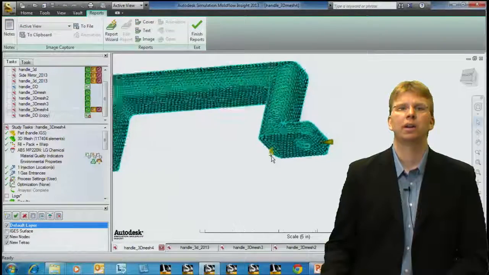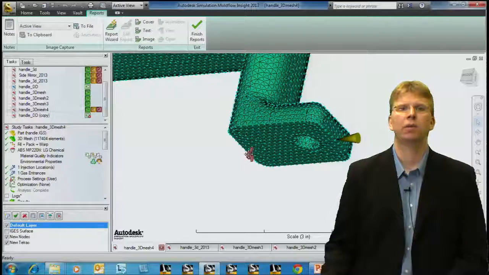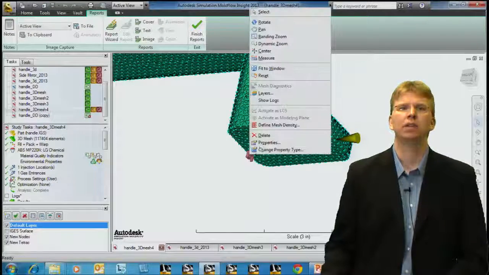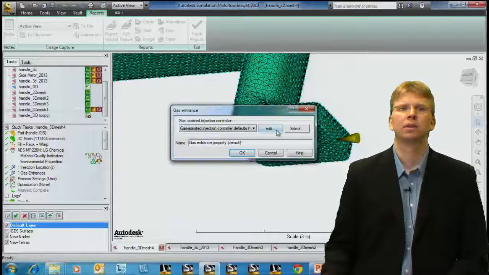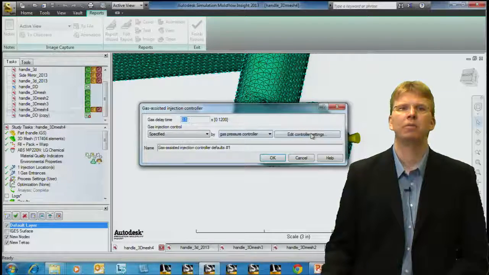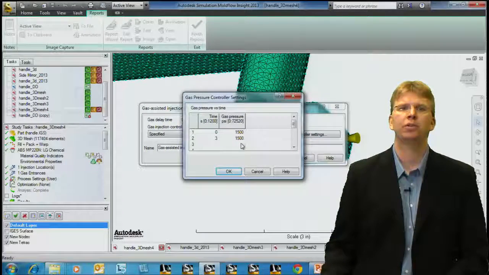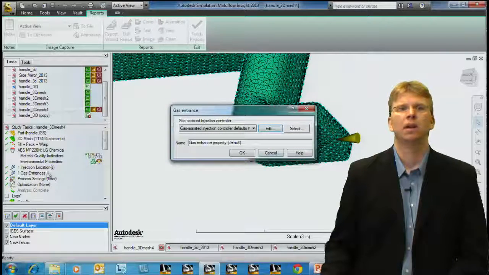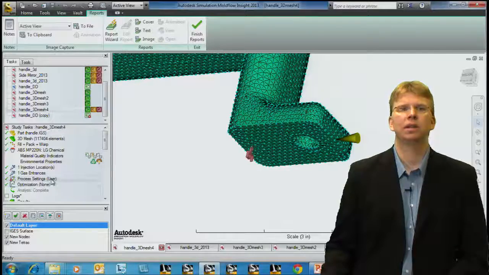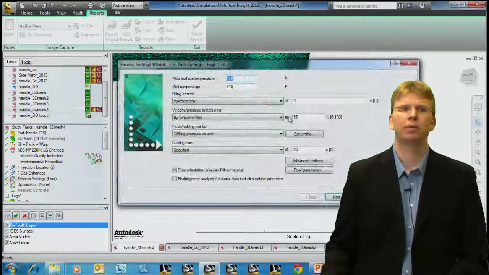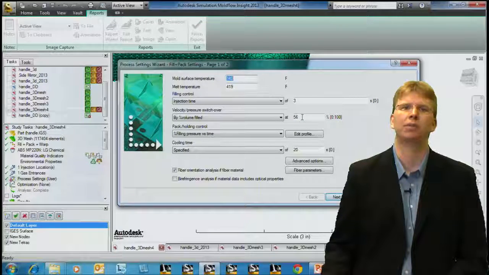So I ran results on another model, and in this case, we went in and adjusted the properties so that the delay time was the same. The pressures were now up to 1,500. And I also adjusted the switchover in the process settings. If I look at the process settings, I have the same injection time, but I switched over at 56% rather than the 50% that we had before.